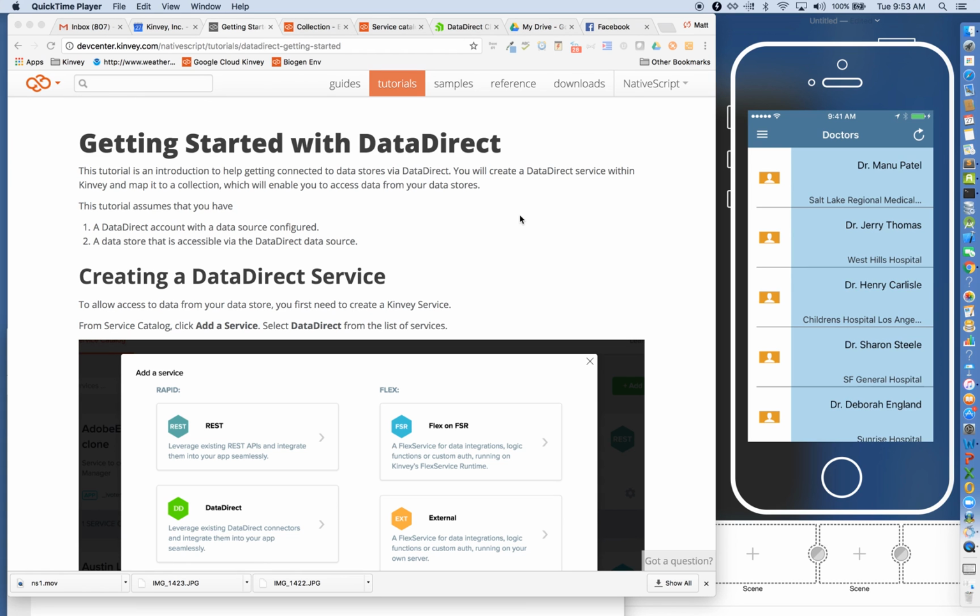interface. Before we get started, I just want to point out that our Dev Center has been upgraded with a tutorial on getting started with Data Direct. Now let's mobilize some data.